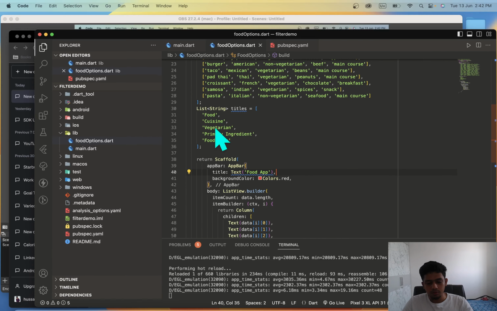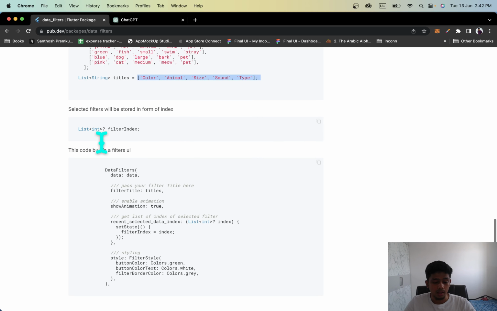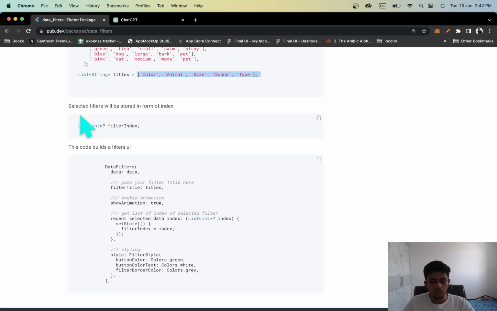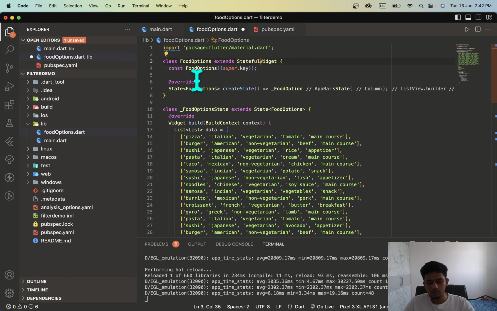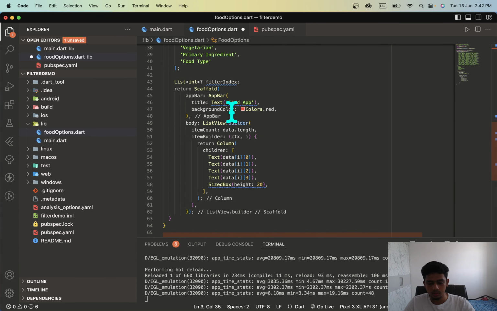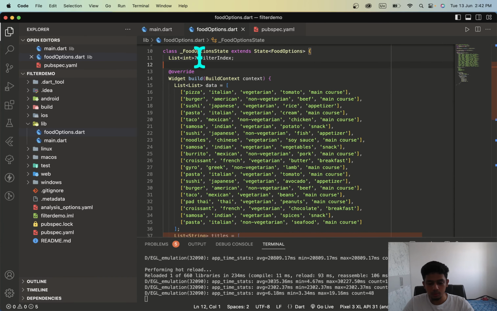So now we'll have to add filters. We'll just go to the package documentation, and we'll see how to add that. So to get the list of selected filters, we'll have to initialize this variable first. So we'll just give it here, and we'll have to make this class a stateful class, right? So I'll initialize this list outside build. Okay, and this should be null.